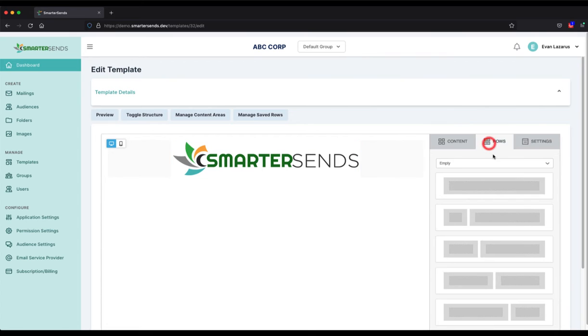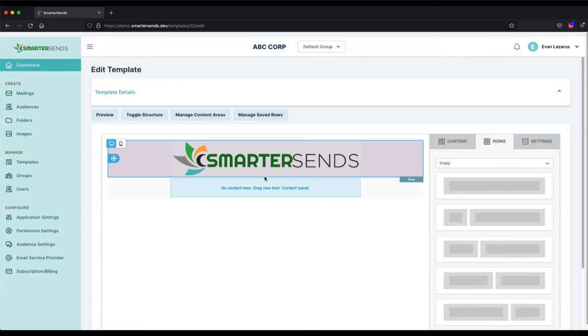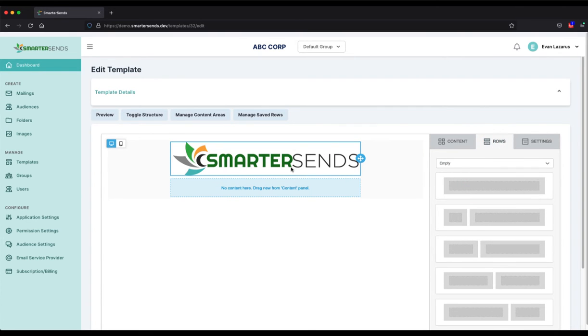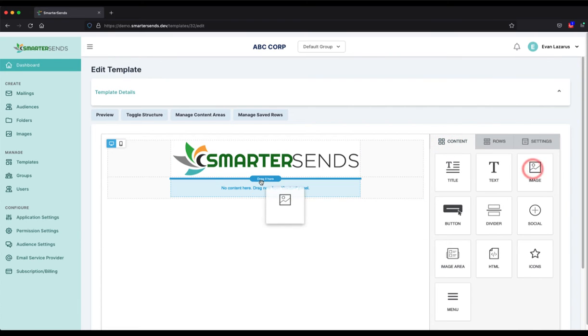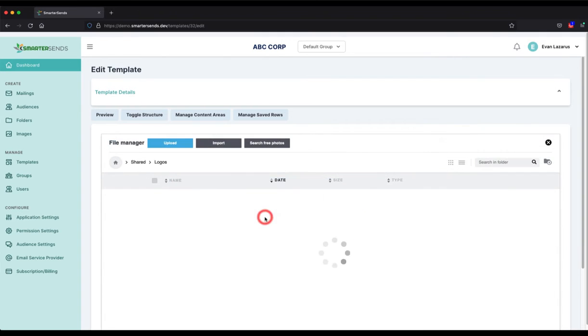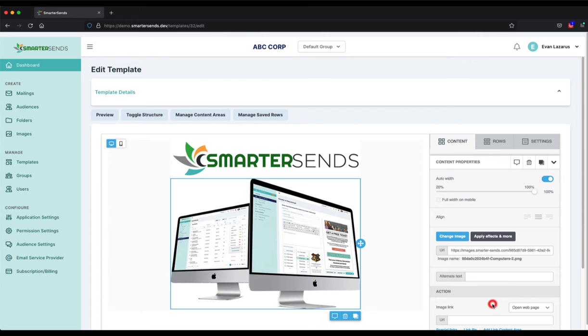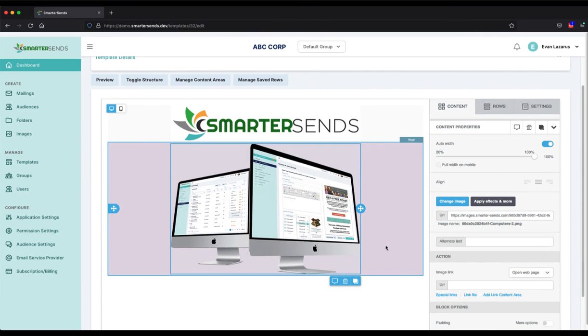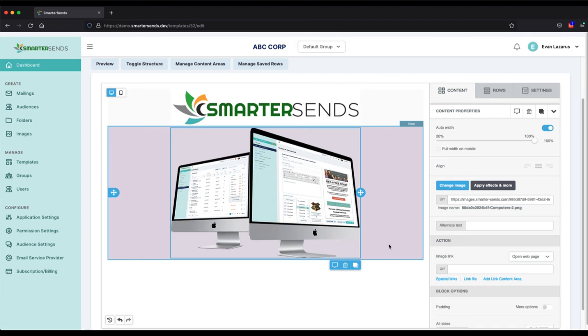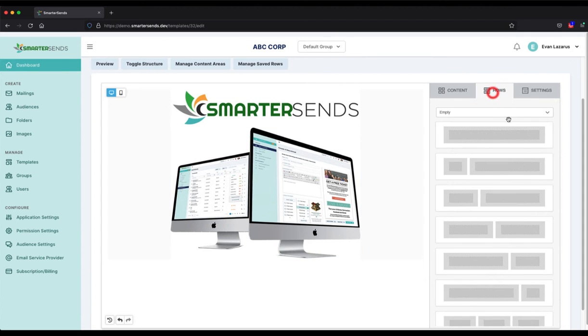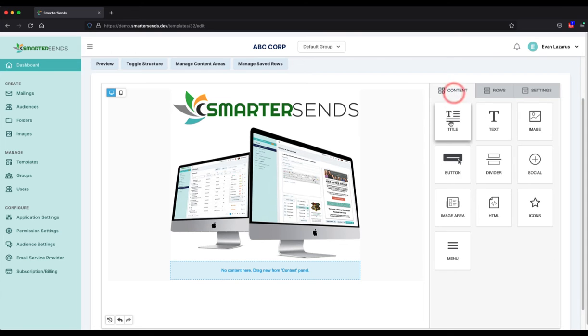Let's create a new row. And now we'll add our header image. Grab the image icon, select Browse, and let's select our header image. Now we're going to add a title block. Create a new row, drag the title icon, and drop it on the row.